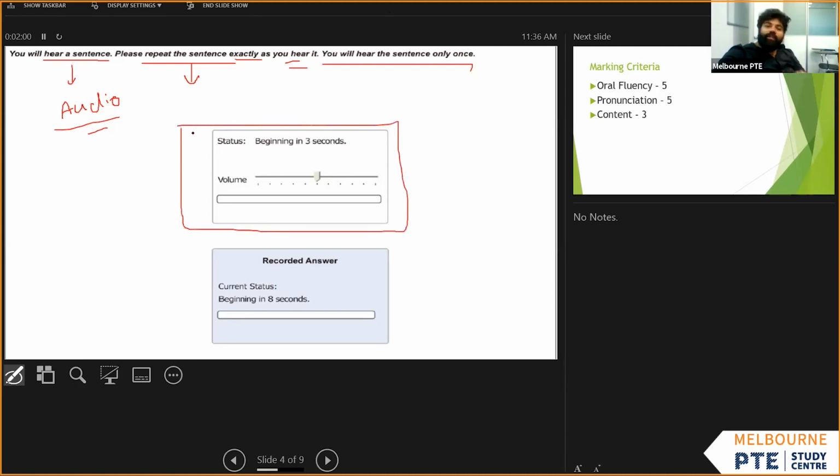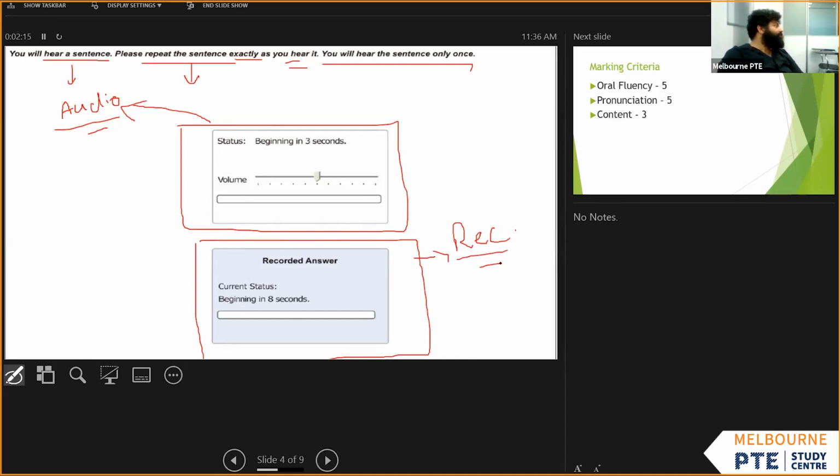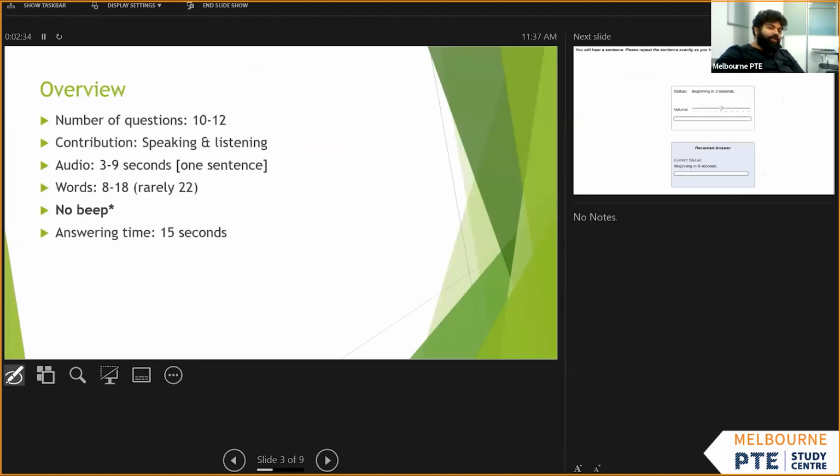And do remember this, the bar at the top is for your audio, and the bar below will represent the status of your recording. If you guys want, you can take a picture of this slide, or you have already. Okay. Now let's put these things in bullet points.